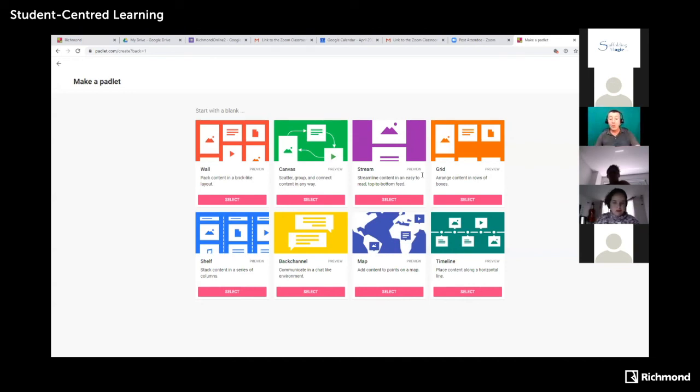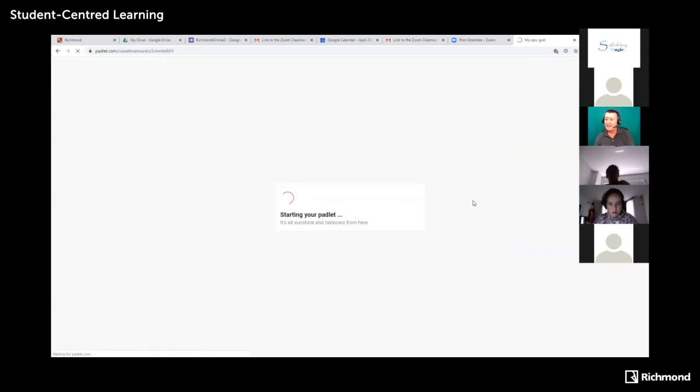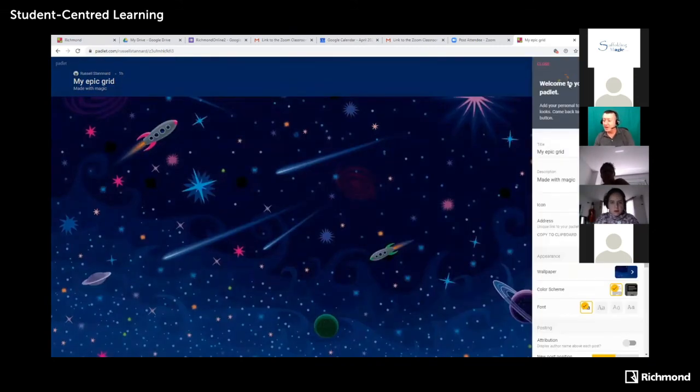I can do it the way I did it now, which was what we call a wall. So you were putting it up and it was like bricks, they come onto the screen. I can use this for back channel, for ideas, and one idea will come down underneath the other. So all you need to do is choose which type of Padlet you want to make. You click on select, okay? Let me see if I can move this out of the way. You simply give it a name, all right? So I'm going to call this my second Padlet.